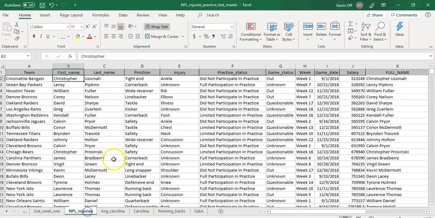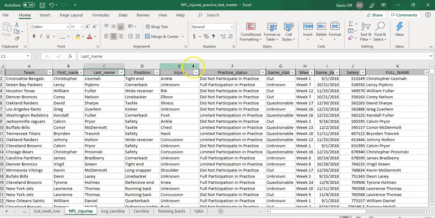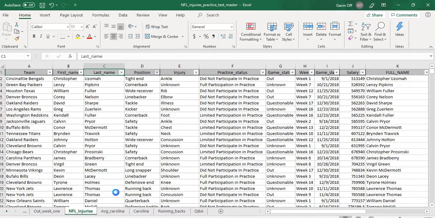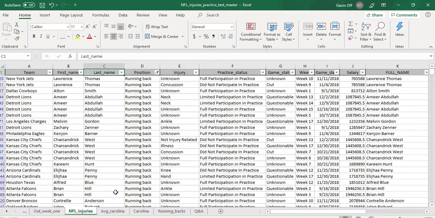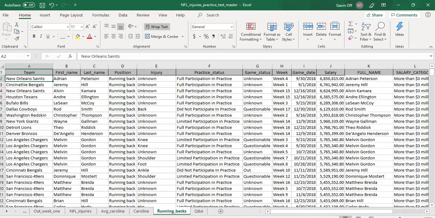Well, you'd start with your data. Right here, we're just interested in position. So you filter the data, custom sort, filter, and you just grab running backs. Right here, click OK. Now just my running backs are grabbed. I copy and paste this into the running backs tab, and here they are right here.